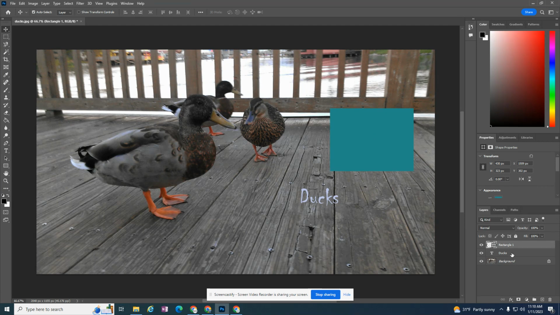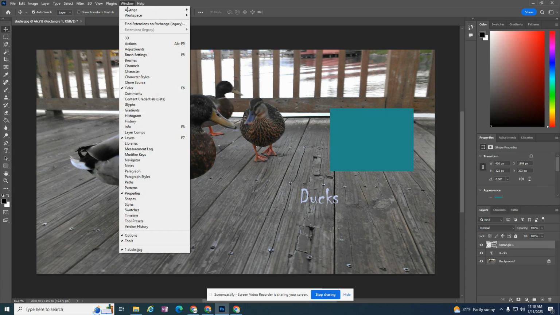I'm over here on these panels on the right hand side. If you don't see this for some reason, or look up here too, because it could be in different places. But go to Window, Layers, make sure it has a check mark. If it doesn't, you want to definitely click on Layers or hit F7 to open that up. And then you should see this panel.